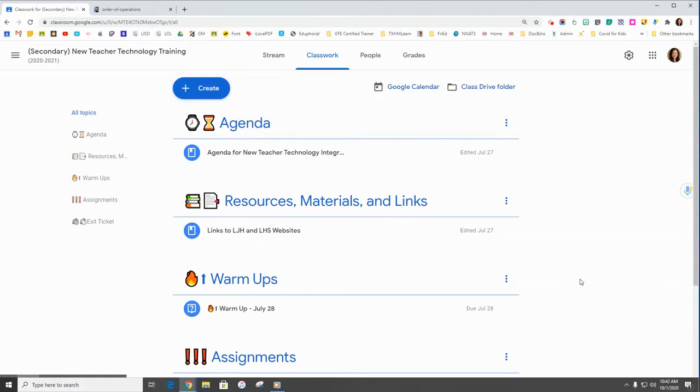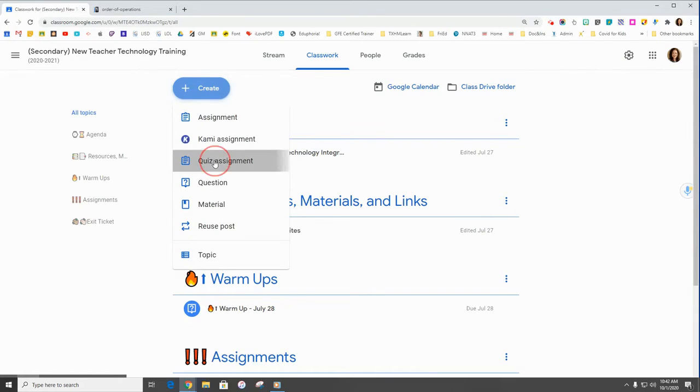Hey there, I just wanted to show you how you can use Google Classroom quiz assignment to create self-grading assignments to help you get grading done more efficiently and easier, and just to help you out in general. So the first thing you want to do is go to create a quiz assignment.